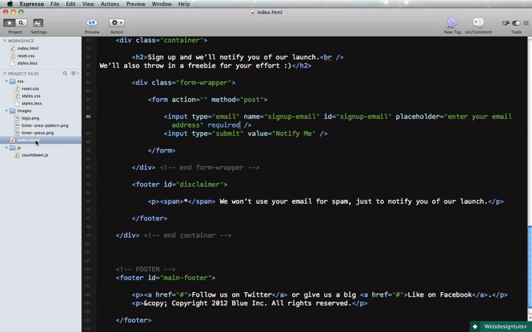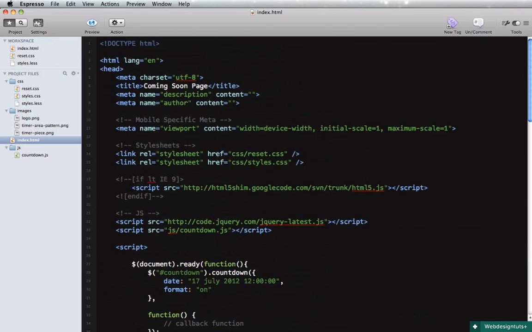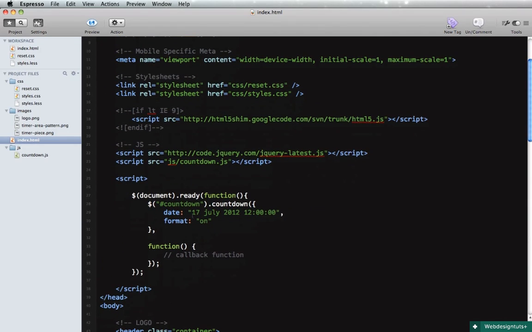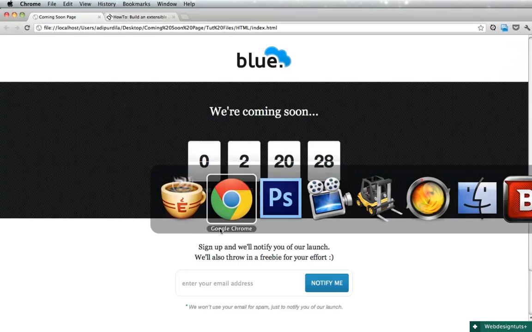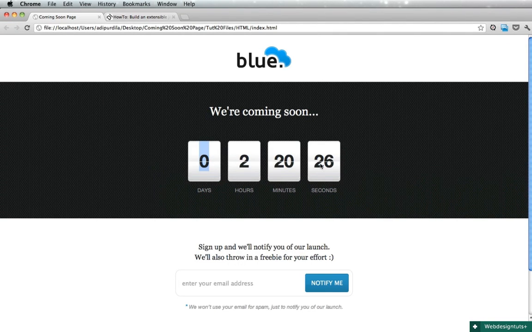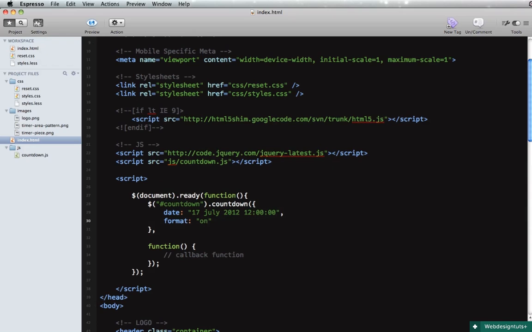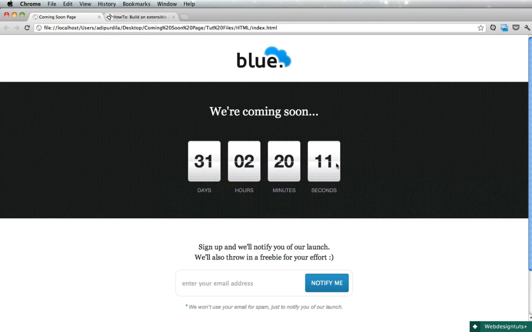Let's see, the timer works properly. Just change the date. If you change the format to off, it's gonna be single digit. Put on for 2 digits. And let's change the date to like 17th of September. Or August, next month. Let's see. Yep, 31 days, 2 hours, 20 minutes, and 7 seconds.